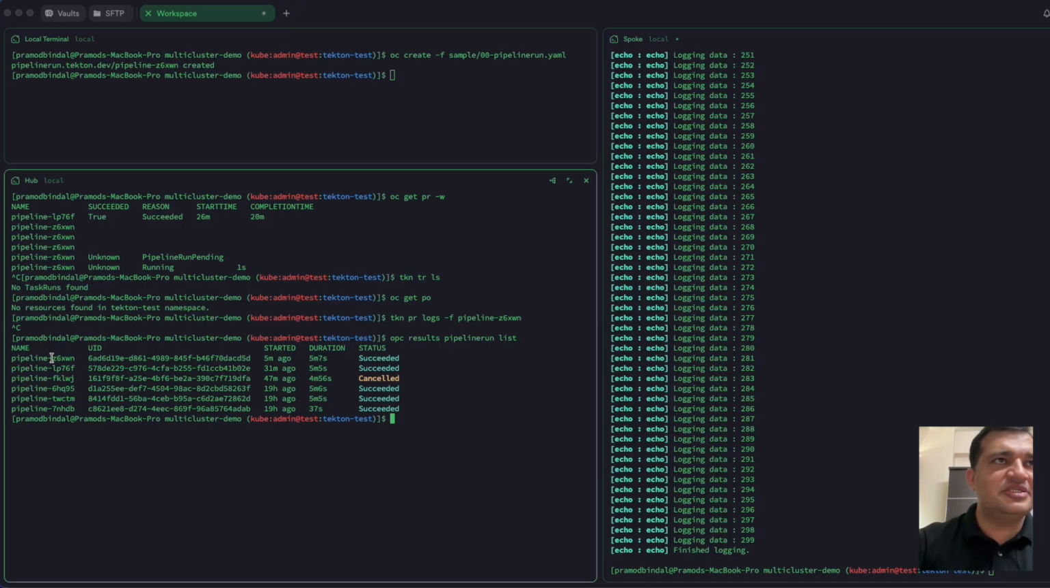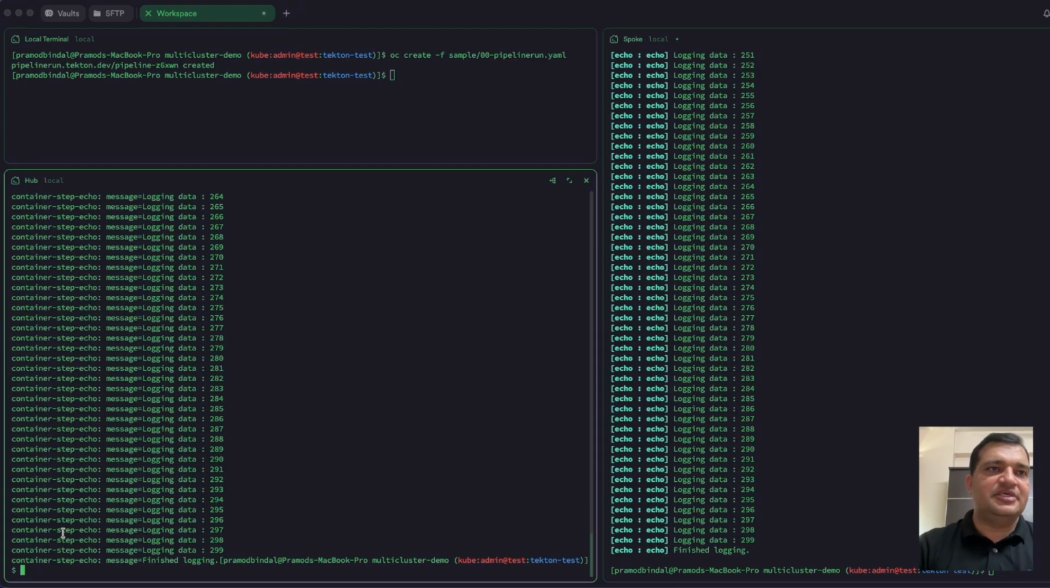So here you see Z6XWN. This is the pipeline run for which I want to see the logs. And if you already know the pipeline run name, then you don't have to execute this command. You can directly run the next command. So pipelinerun logs, and then the pipeline run name, then enter. Yes. Now you see all those logs are available here. So this is another way you can access the logs of the pipeline run from the hub cluster. So that's all about executing pipeline runs in the multi-cluster environment.